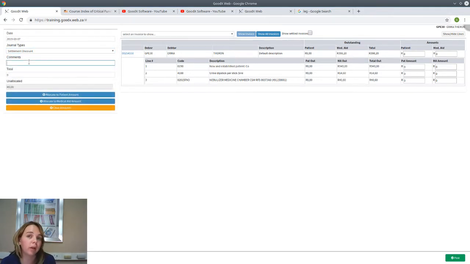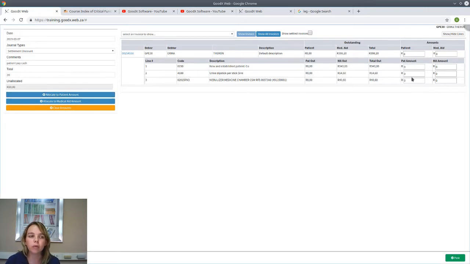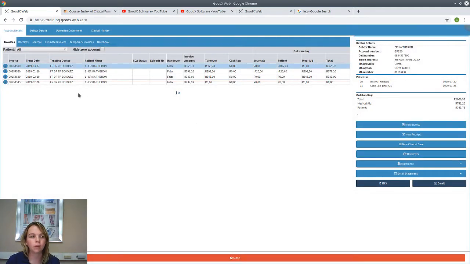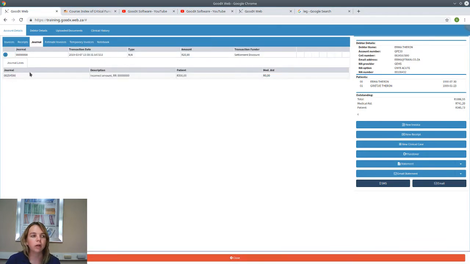We're going to put in a comment there, patient pay cash. And then we're going to put in how much is the settlement discount. Let's say it's 20 Rand. It's going to show here unallocated because we didn't allocate it to a line yet. So we're going to put that 20 Rand next to the nebulizer medicine, 20 Rand in the patient side, and then you say post. If we click on journal, there is the journal that was done, 20 Rand, and it also shows you to which invoice it was linked.